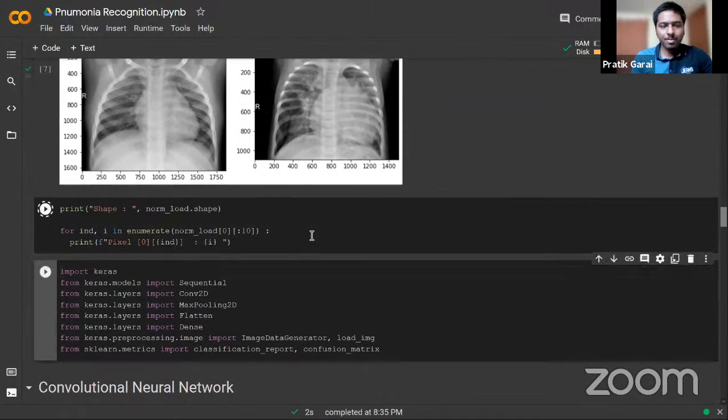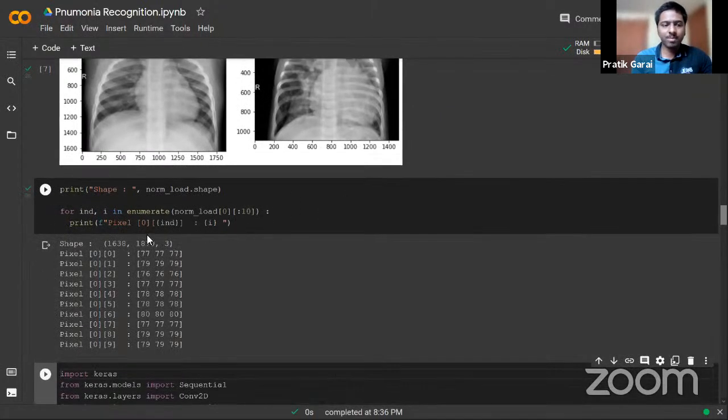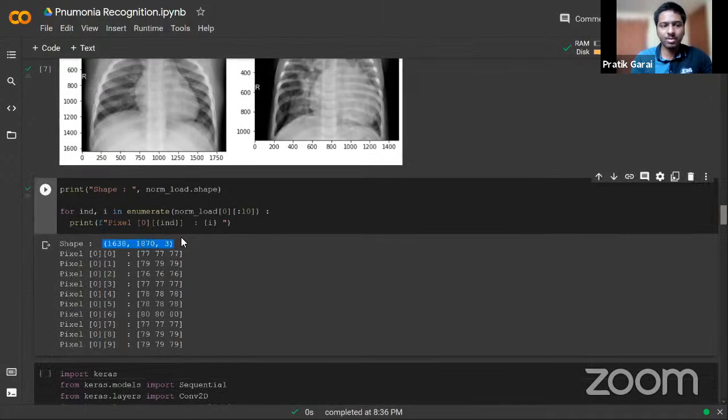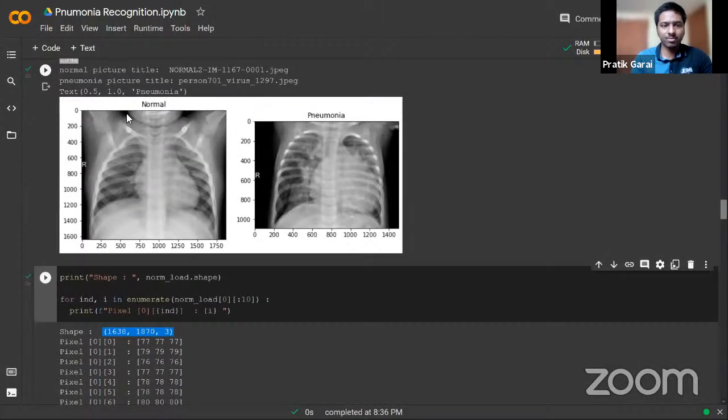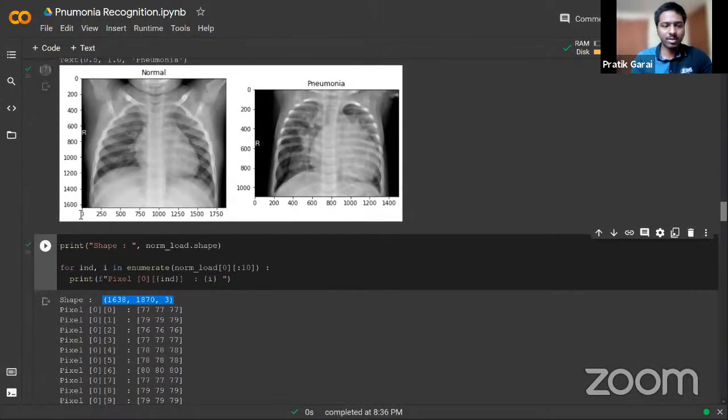And I would also like to print the shape. This shape will give me the shape of the image that we have brought down here. So you can see it has 1,638 rows, 1,870 columns, and it has 3 channels.